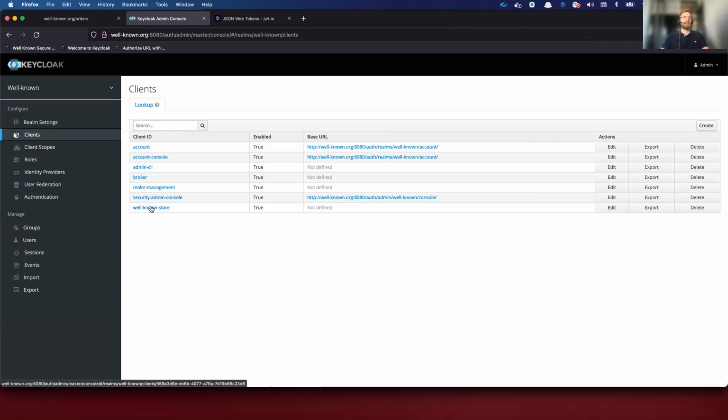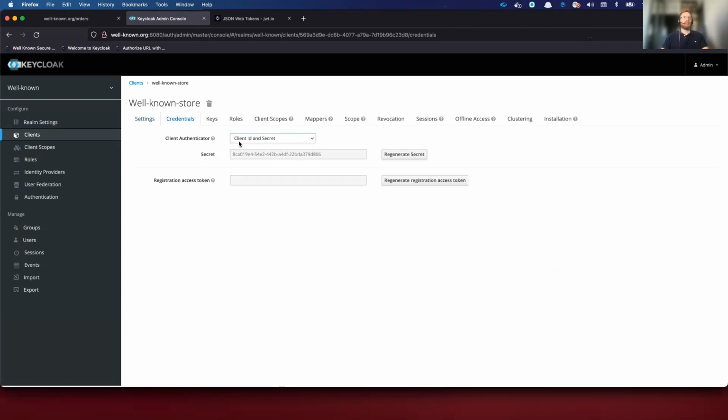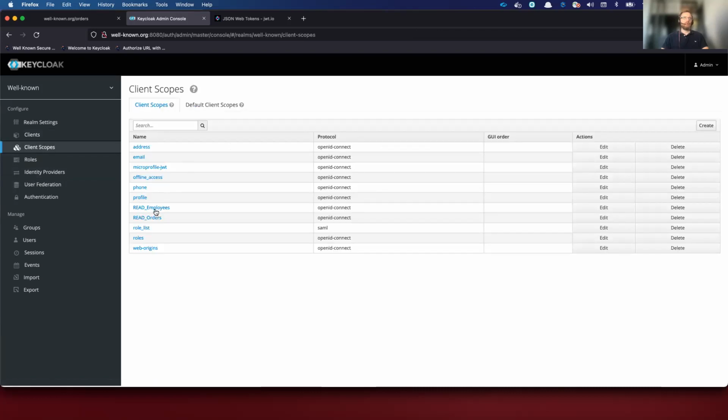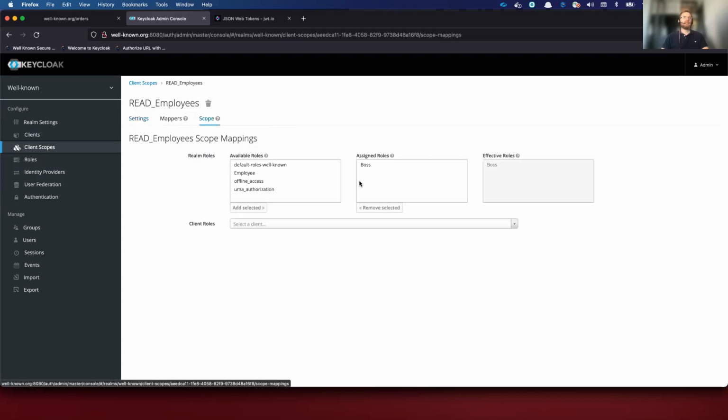I have a Keycloak authorization server with a client defined here specifically for the well-known store. And it also has the client ID and secret authentication scheme. You can see the secret being defined here. There are two scopes, as you have seen, read employees and read orders. So read employees is assigned to boss only. So boss can only see their employees.